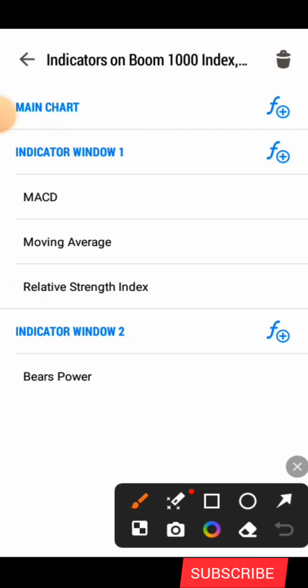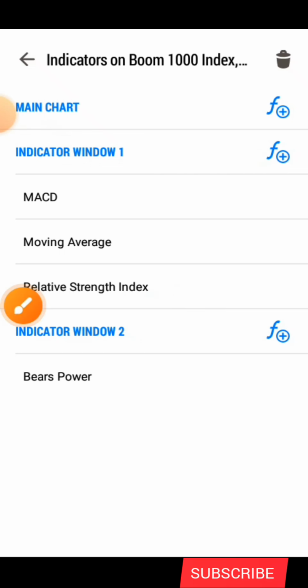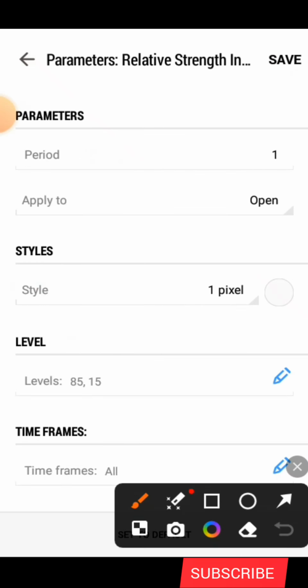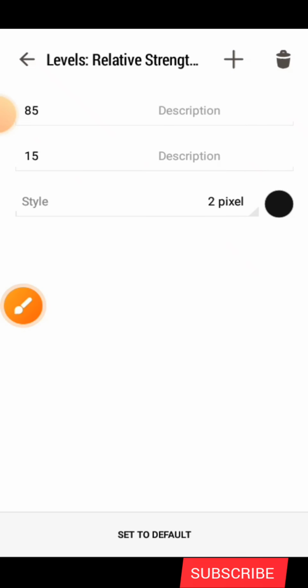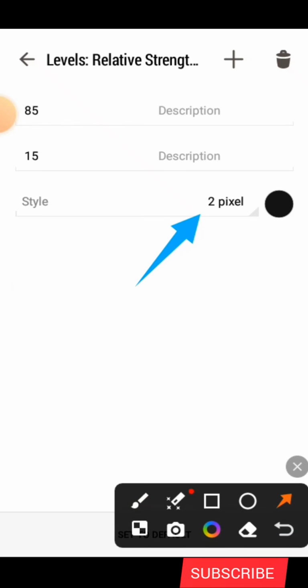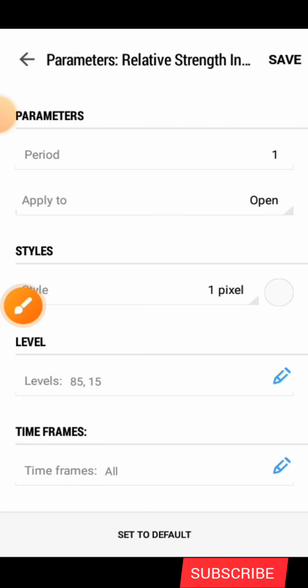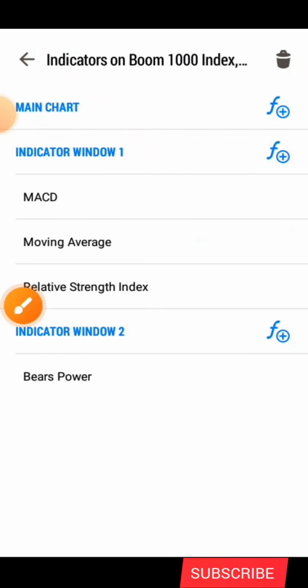Now for the relative strength index, you are also going to click on this F icon here, the second one. Then you search for the relative strength index. You see the period here is 1, the apply to is open. Under the style, we have 1 pixel, the color is white. Now these are the levels: we have 85 and 15. The pixel here is 2 and the color is black. Make sure you do it the same way as mine. After that, you go back and click on save. Now we are done with indicator window 1.